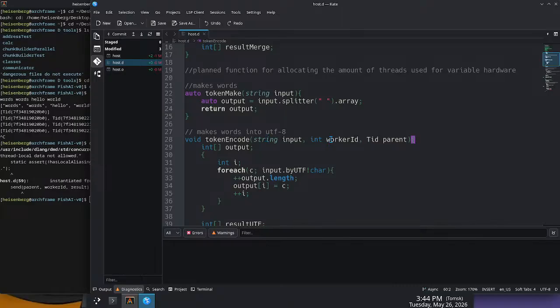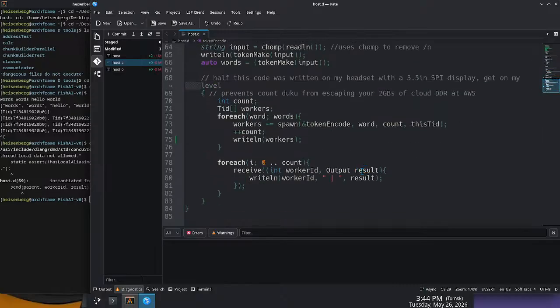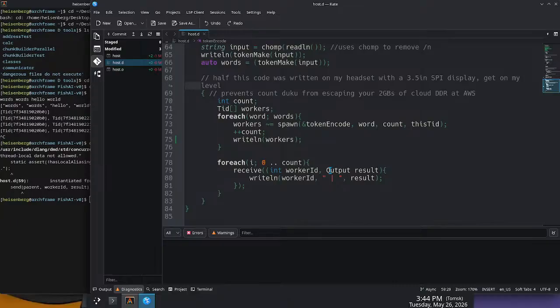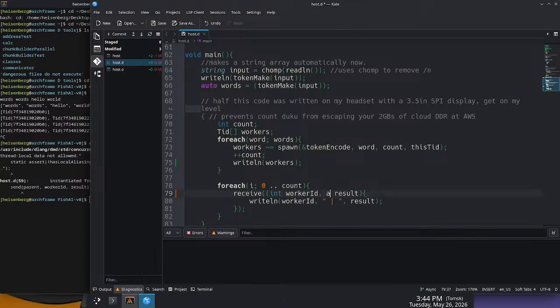And it's taking in string input, int worker ID, and TID parent. TID parent is referenced here, worker ID also here, as well as several other places in test lines. And then cast immutable result. I think the immutable result is probably part of the issue. I don't think it can actually output the structs. What if it has to be like an immutable output? Like the result should just be an auto result? What if we auto it? Can we auto that?